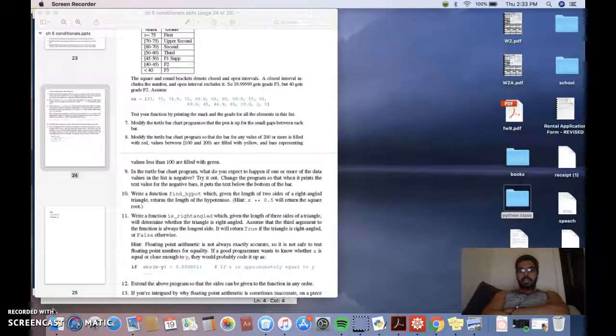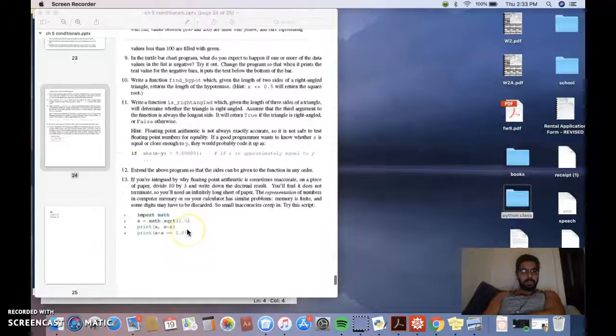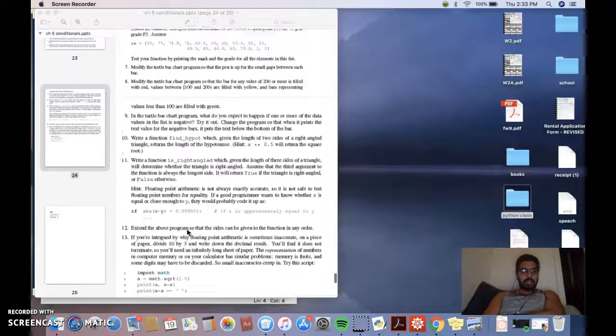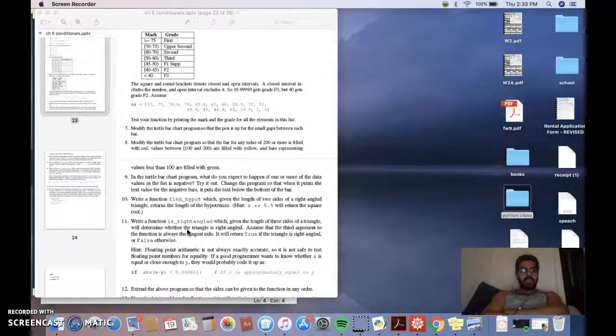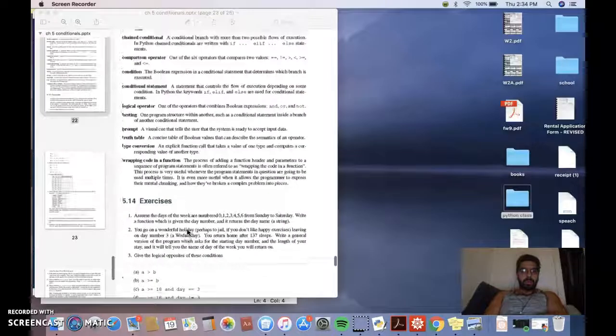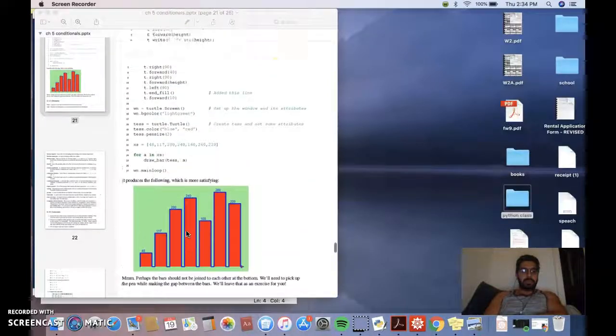All right, so this is chapter 5. We're going to do the YouTube problem 8. Here it says modify the turtle bar chart program so that the bar for any value of 200 or less is filled with red, value between 100 and 200 is filled with yellow, and bars representing values of less than 100 are filled with green. And the bar chart program is right here.